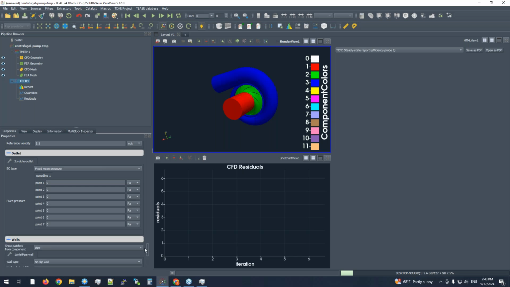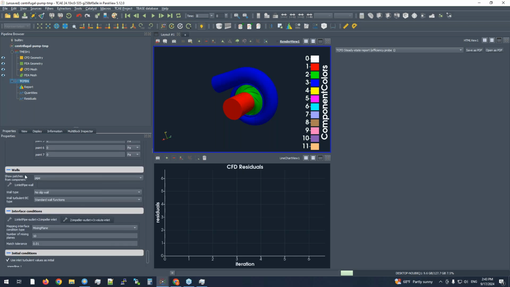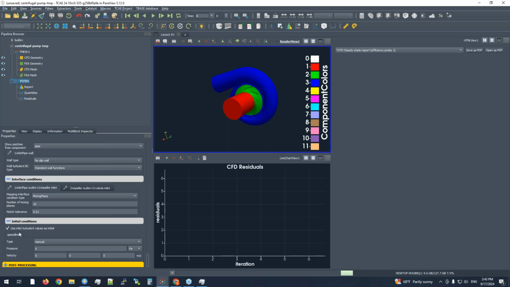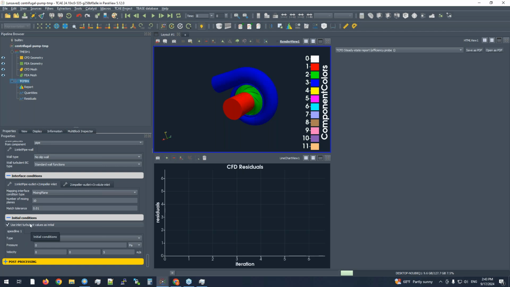The same boundary conditions have to also be applied for the walls, for the interfaces, and last but not least, you need to set some kind of initial condition, an initial guess for the pressure, velocity, and turbulent quantities, which can be done here.